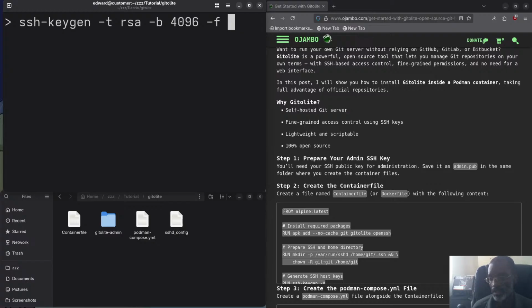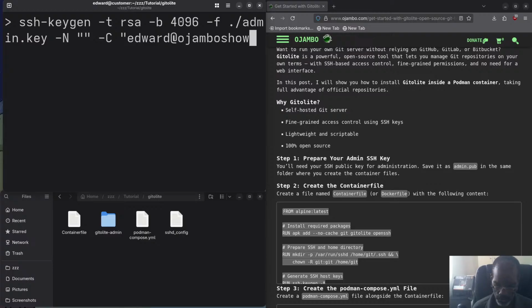So I'll just call it admin.key. You can call it anything you want. Then -N space, and then here 2 double quotes. So there's not going to be a password. And then -C, and then space, and in here you just type in your email address. In this case I'm going to use the one I use for local.